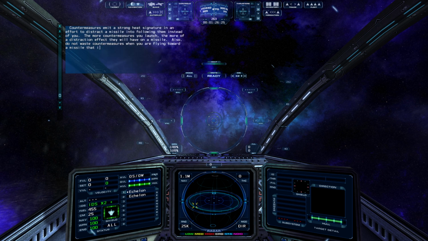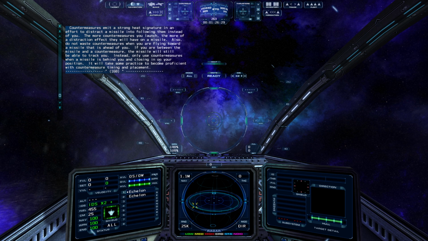Countermeasures emit a strong heat signature in an effort to distract a missile into following them instead of you. The more countermeasures you launch, the more of a distraction effect they will have on a missile. Also, do not waste countermeasures when you are flying toward a missile that is ahead of you. If you are between the missile and a countermeasure, the missile will still be able to track you. Instead, only use countermeasures when a missile is behind you and closing in on your position. It will take some practice to become proficient with countermeasure timing and placement.